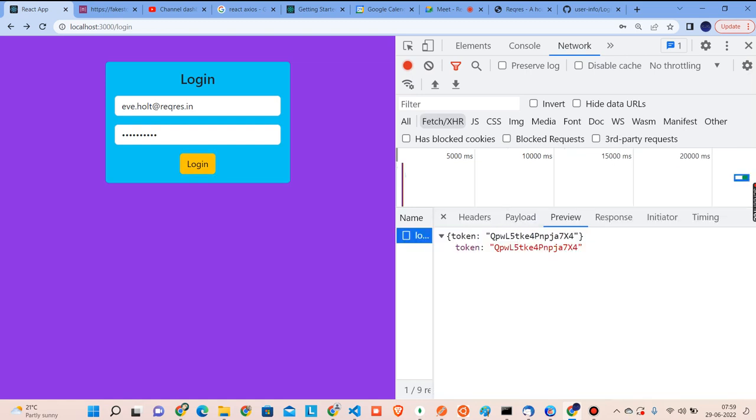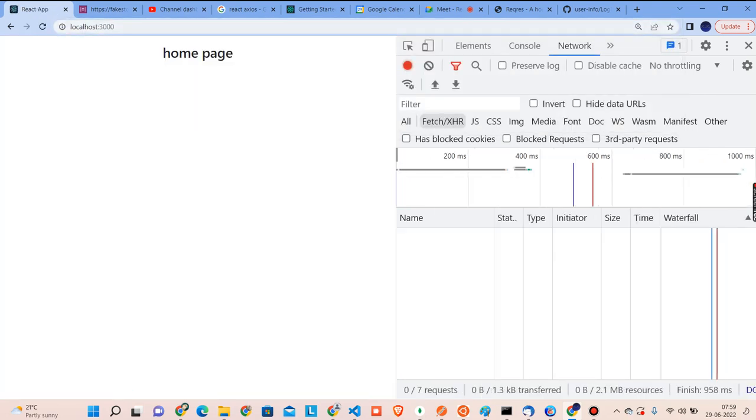So after login, it's returning a token. So we'll check whether it is a valid token or whether this token is present. Then only the user can go to this page. Otherwise, we will push to the login page. This exercise we will do tomorrow.